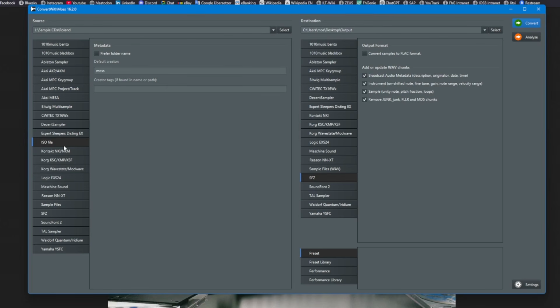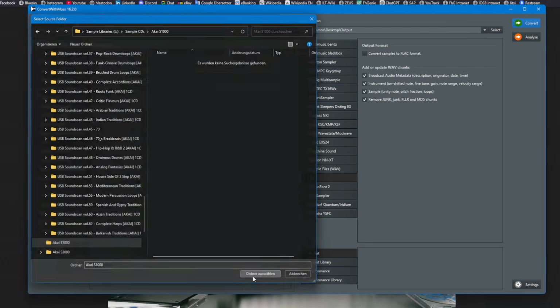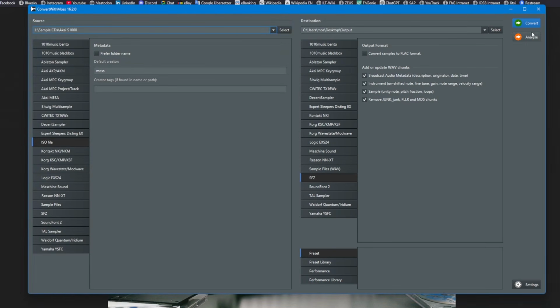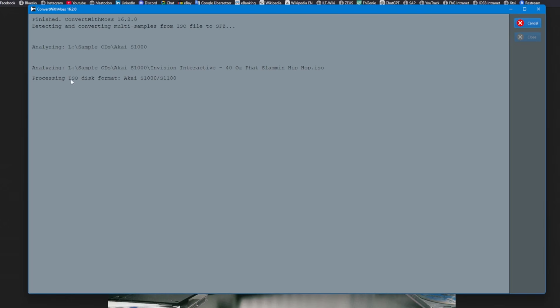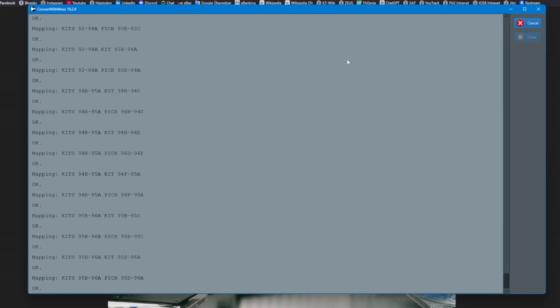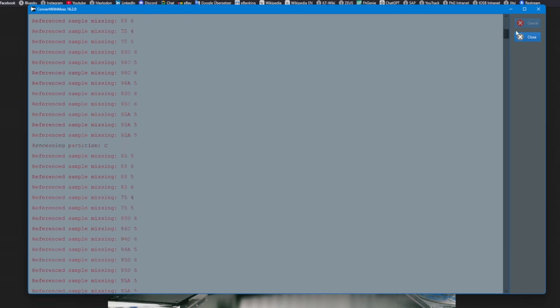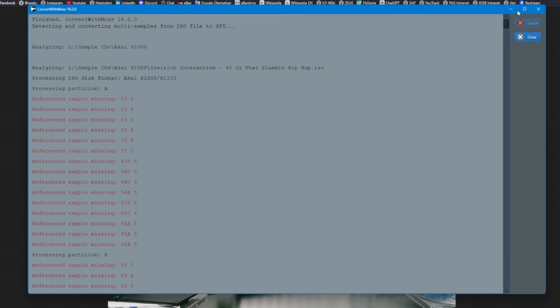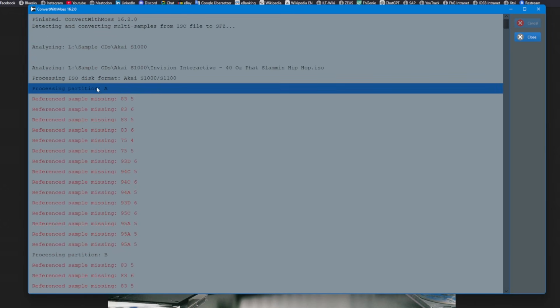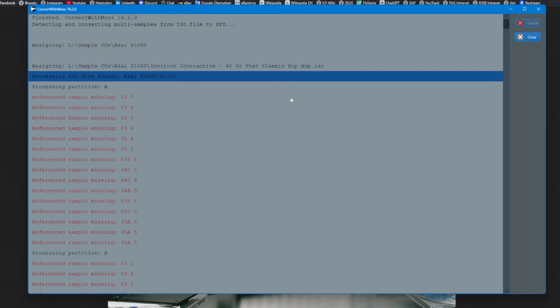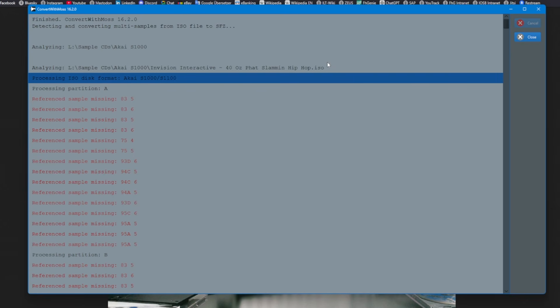So let's have a look at how that works. As I said, it detects these ISO formats, and I also have some example files there, and then you can say analyze or convert, but let's simply do analyze. It says processing the ISO disk format, it detected the correct format, and then it reads all the different files and you are ready to convert them. I also noticed some CDs have missing samples. Nevertheless, the process continues anyway, and at least you get the stuff that's working out of it.